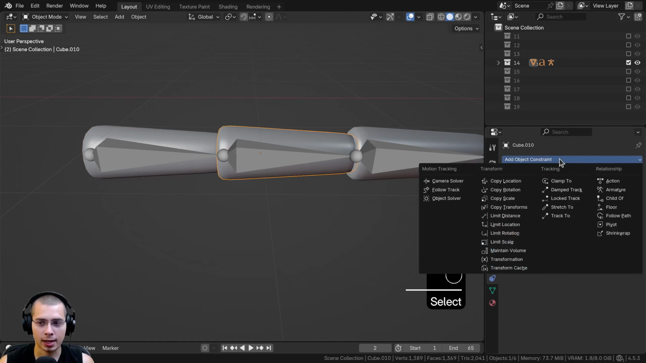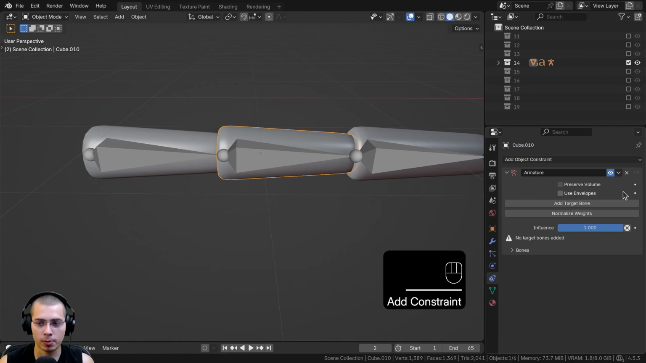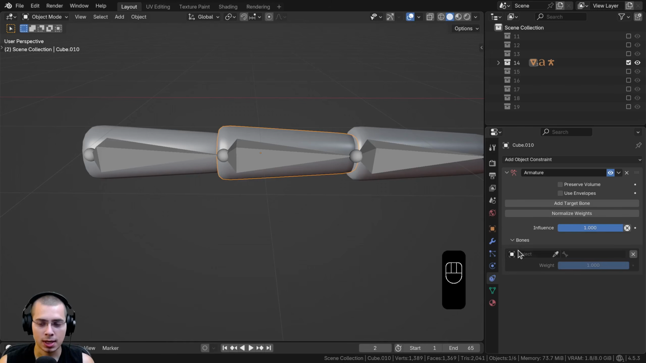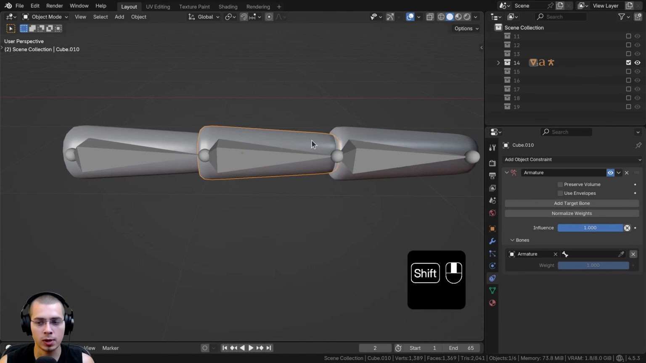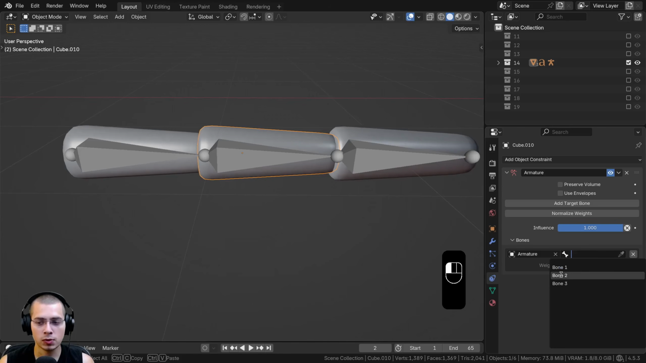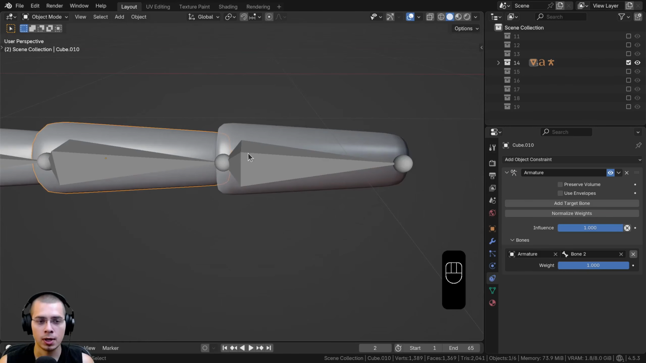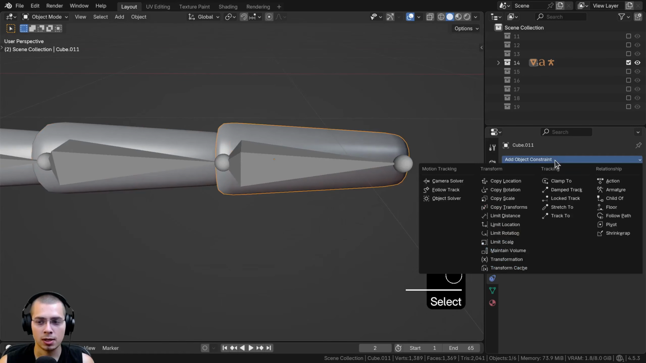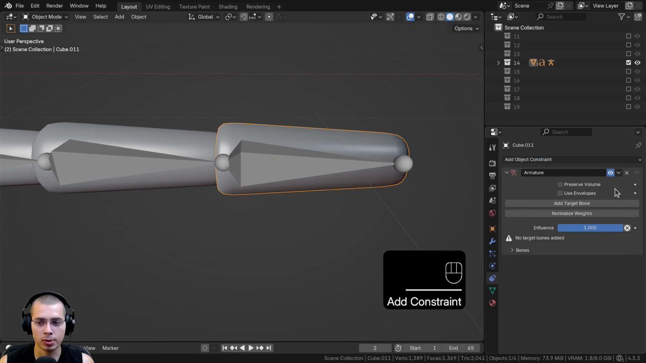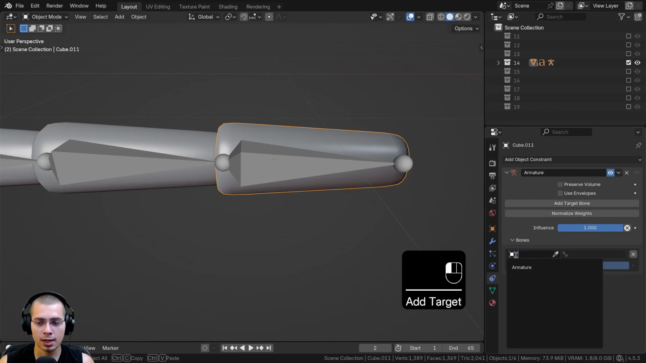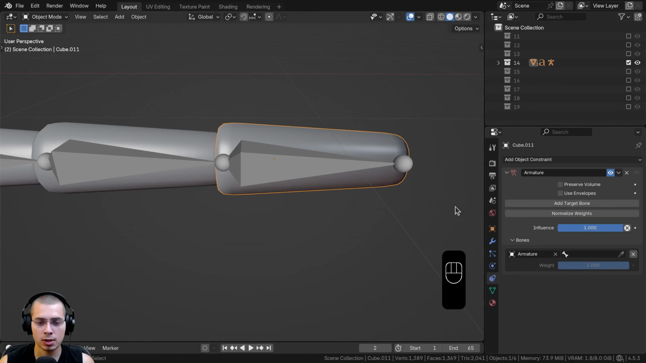Then what we're going to do is select the other object. We're going to click on add object constraint, and we're going to add armature. We're going to click on add target bones. Then we're going to open up the bones. And again, we want to click on the drop down here and choose the armature. That's the entire rig. But then here on the bone, the individual bone, we're going to select bone 2. Then we're going to select the last object. We're going to do the same thing. So we're going to add an armature, add target bone, open up the bone setting, and again choose the entire armature. And then we want to choose bone 3. So in the bone drop down, we're going to choose bone 3.